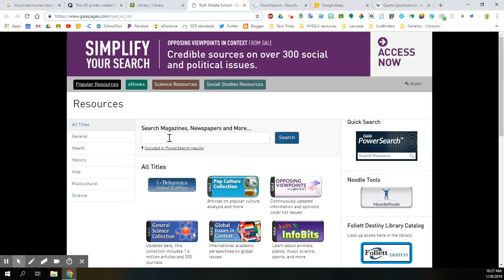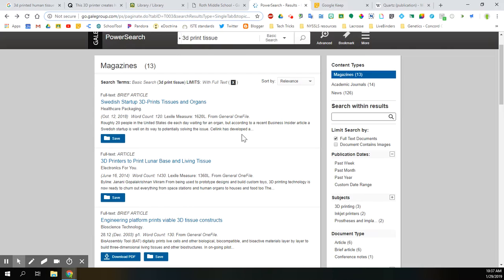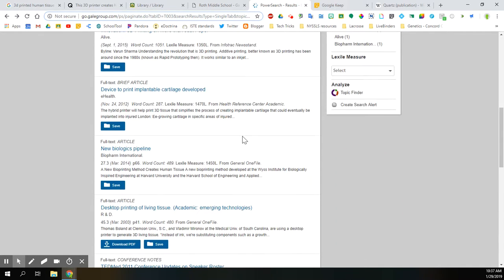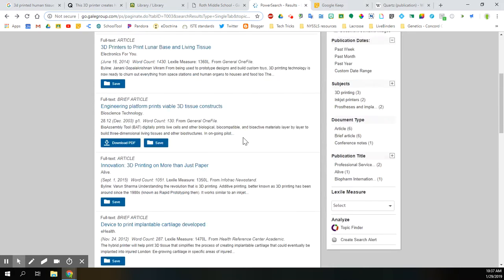Now, the benefit of doing a search like this in the databases is everything in here is going to be credible. So you don't have to do that kind of fact checking. You can just go and read the articles and take what they're saying as proof. So I already did that and I have some search results here. You see I have a bunch of articles about 3D printed tissues, which is a great place to start.